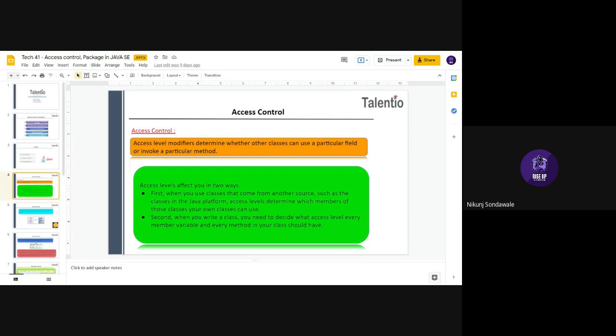Right? Just use this private modifier, then your method will be limited. The scope of your method will be in the same class only. Right? It will not be accessible outside your class by any other class in your package or any other package. Okay, this is how, in two ways, the access modifier will affect your program.